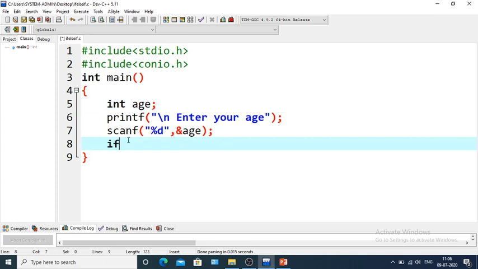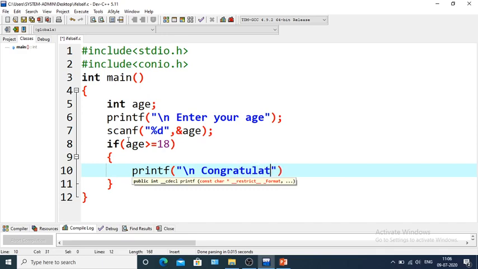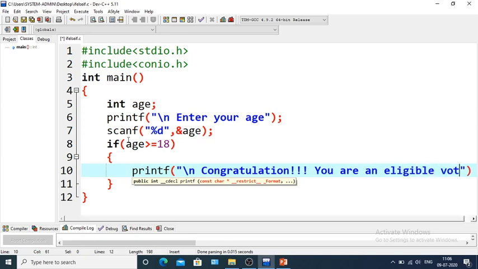So we can say that if age is greater than or equal to 18, printf, \n is for the new line character, Congratulations, you are an eligible voter.